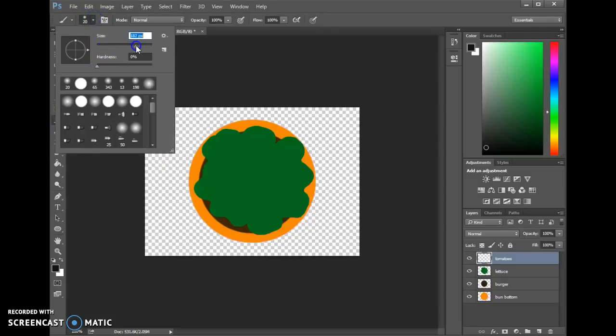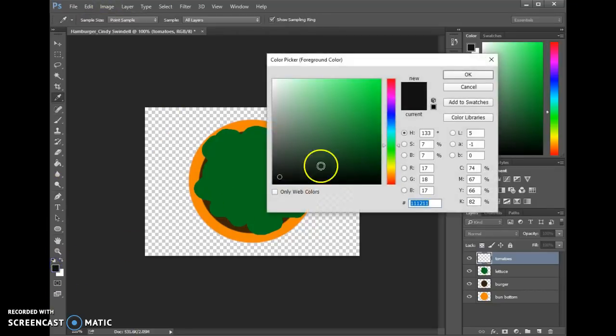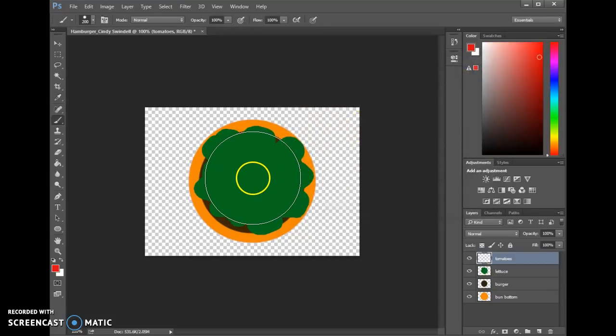So I'm going to put this back up to be about 200. I want the hardness to be there. And I need it to be a tomatoey red. So we're going to come up here. Those are a little too pink. I kind of like about in there. And again, I'm going to stamp it.